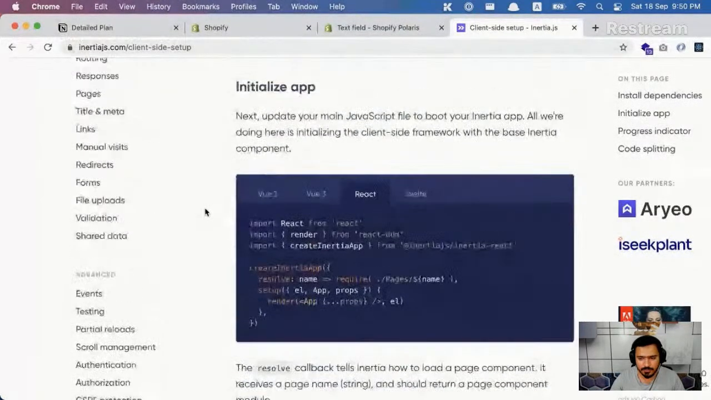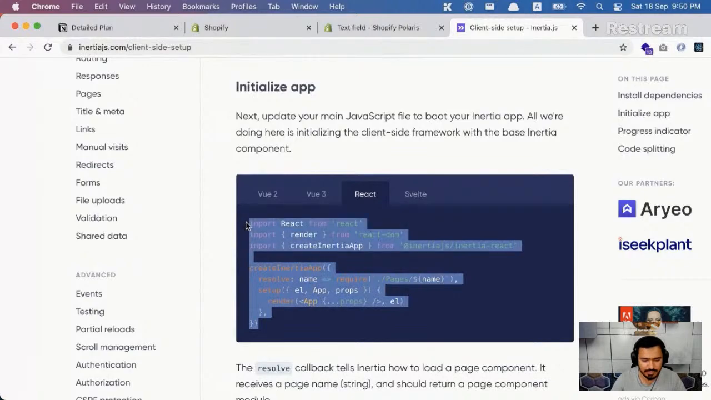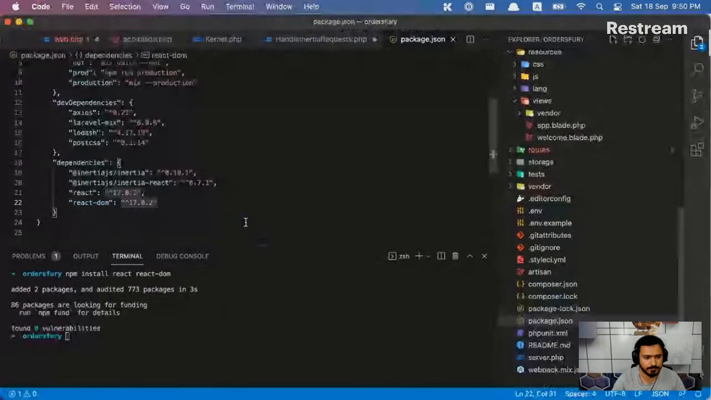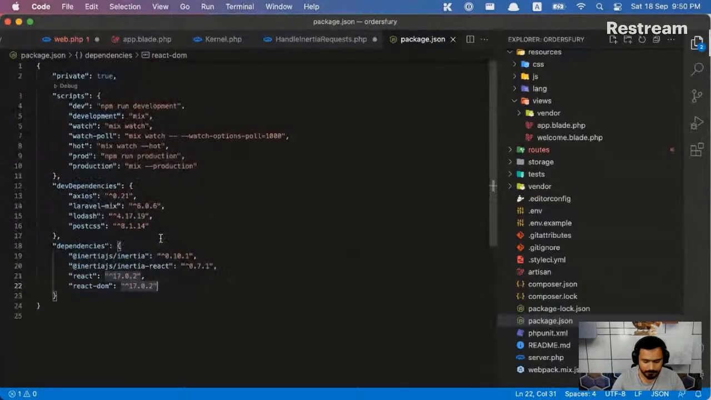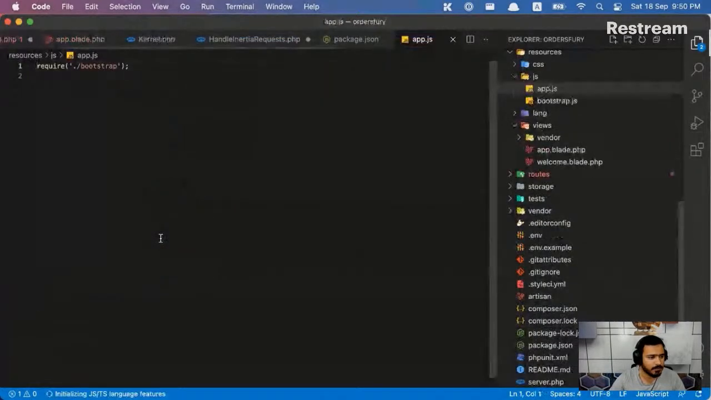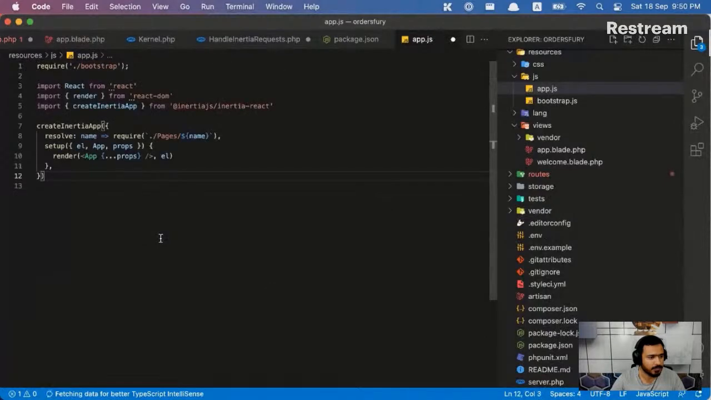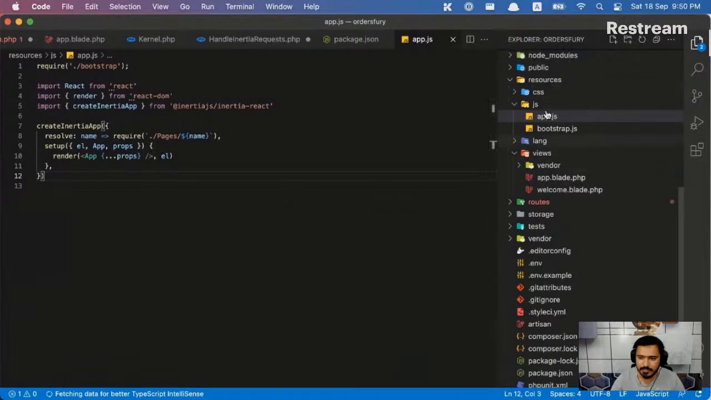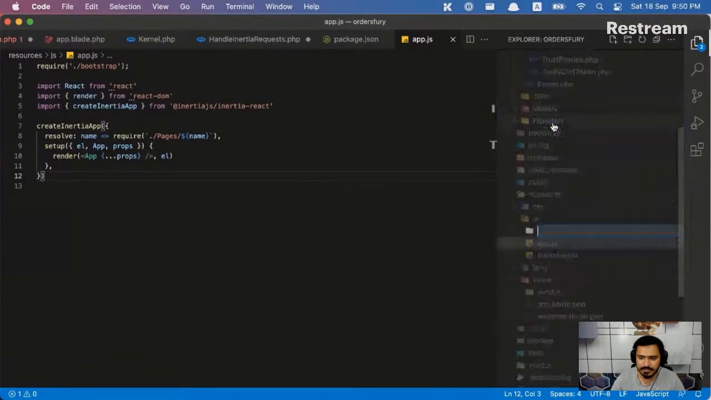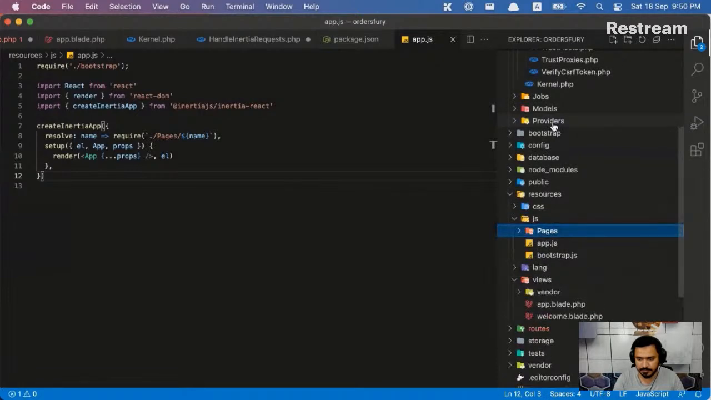And next let's try to update your main JavaScript file to boot your Inertia app. The main JavaScript file would be app.js. And let's try to put it in here. And we need to create a pages directory inside this directory. Cool. And inside that, we are going to put our React components.